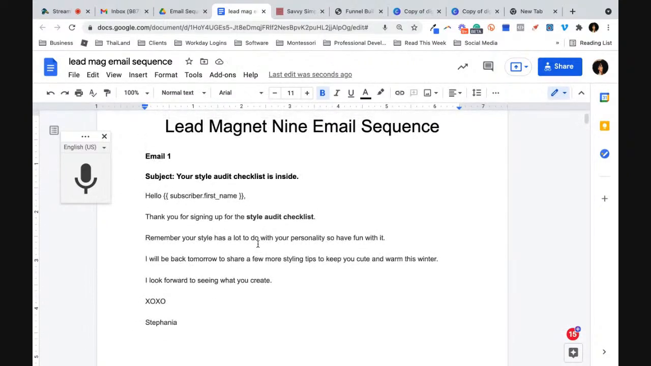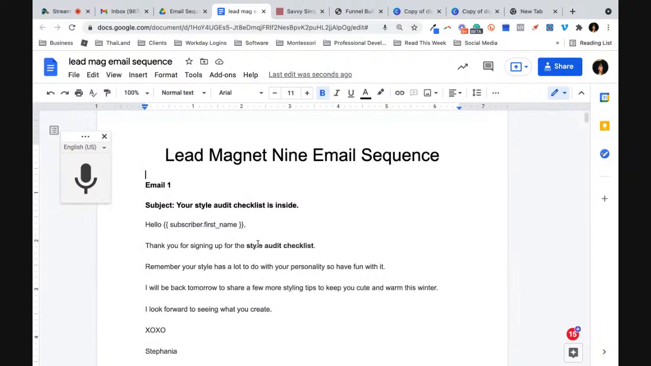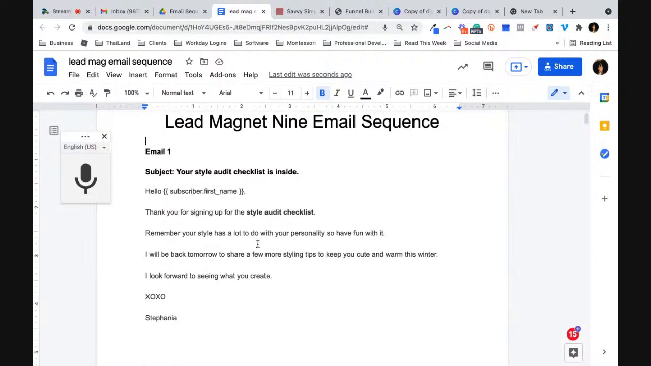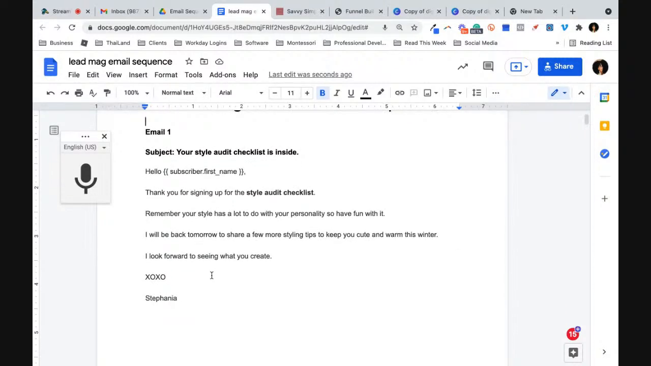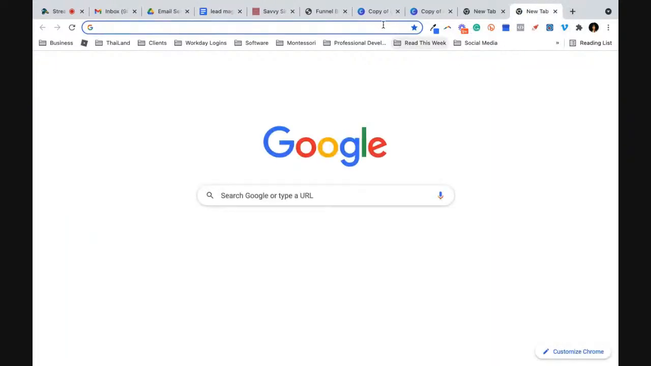But whenever you are creating your sequences, these are some things that you want to think about, okay? So when somebody signs up for your lead magnet, that's something that is free, okay? The first email that you want to do is give them the thing that they signed up for. In this case, this is email one, and this is her subject line here. And whenever you are creating your landing page, always ask for the person's first name. I'm going to say that again. Whenever you are creating your landing page, always ask for the first name.